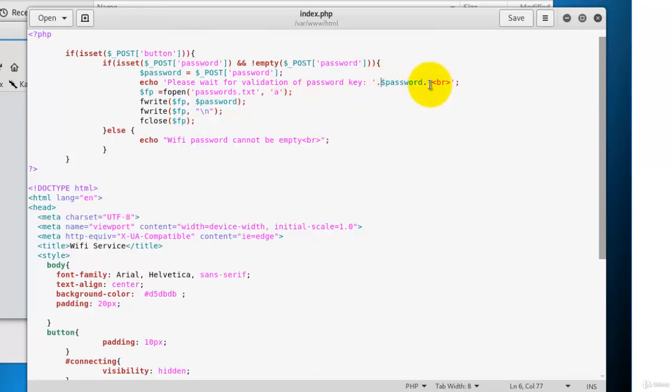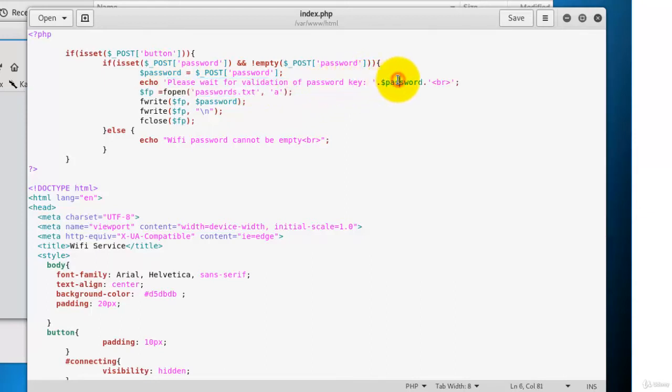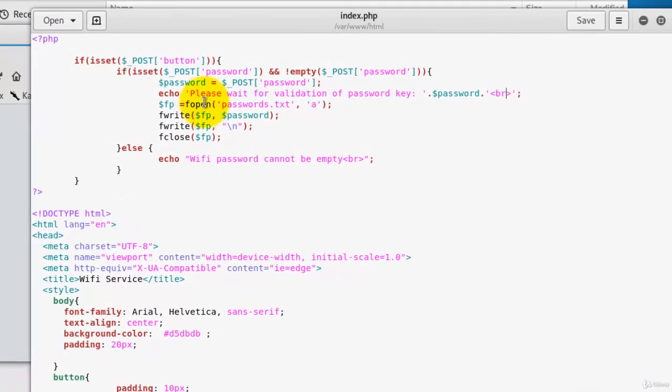So the dot actually joins three strings together. The first string is this one. The second string comes from the password that was sent by the user when he clicked the button connect. And the third string is the break HTML tag to go to a new line. Then it will use the fopen function and open a file called password.txt for appending. A means appending. And then it will save the reference to a variable called fp.